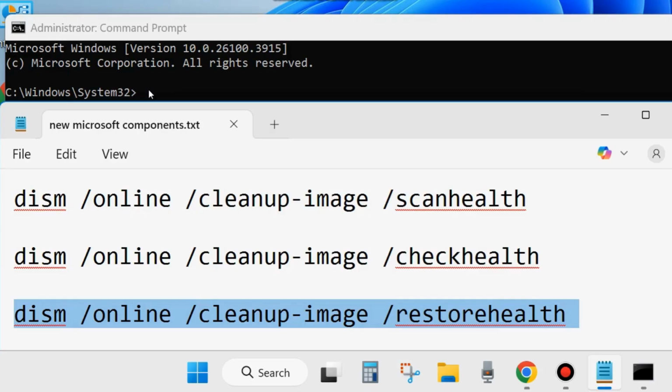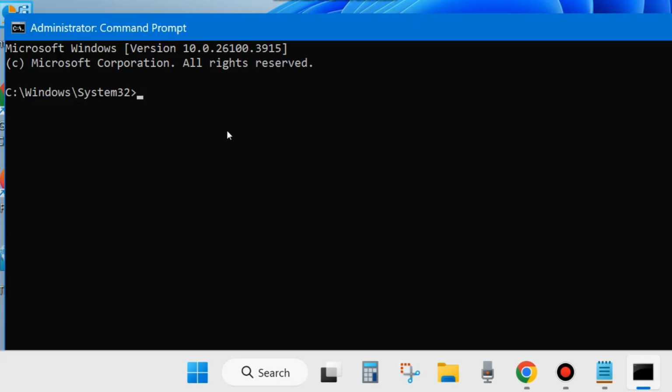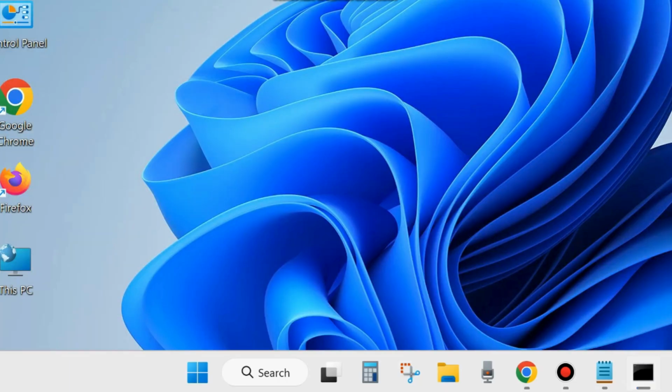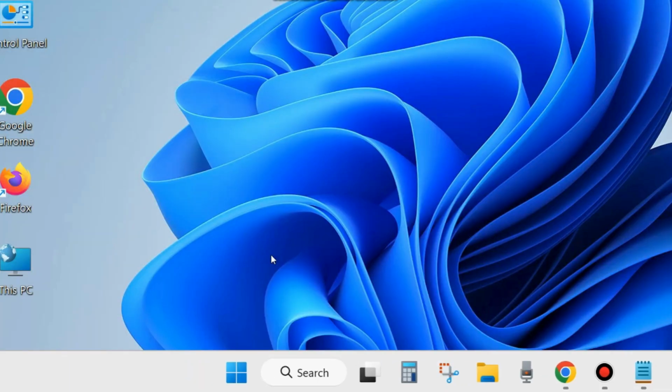And once you have successfully executed these three DISM tools, execute the command sfc /scannow and press enter. It will scan your system for any corrupted or bad system files and repair them accordingly. Wait till 100% verification is complete. After that, restart your system and check whether your error is resolved or not. If not, go to the next fix.